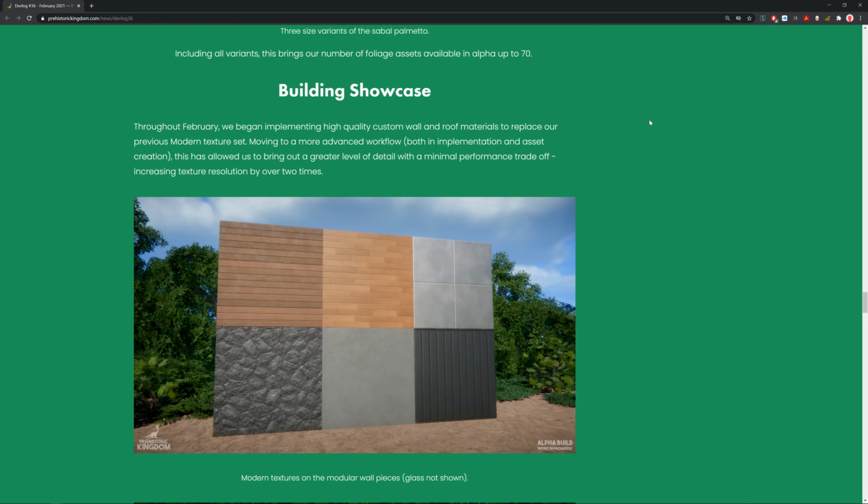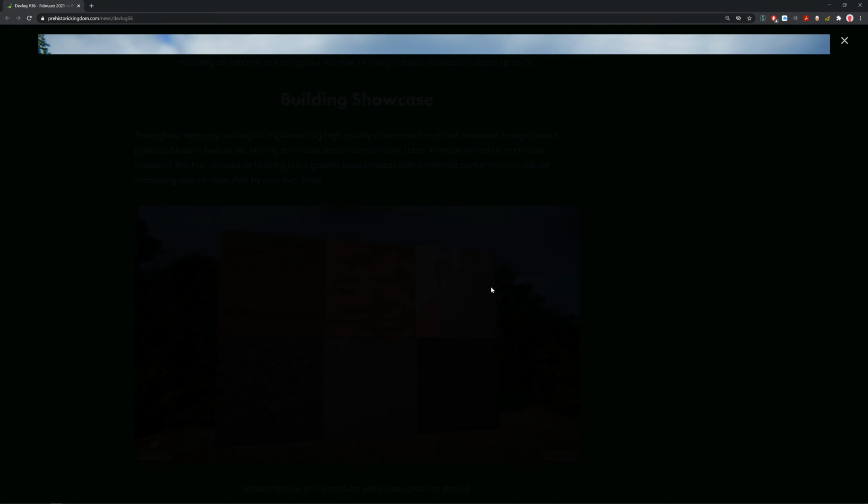So throughout February, we've begun implementing high-quality custom walls and roof materials to replace our previous modern texture set. Moving to a more advanced workflow, both in implementation and asset creation, has allowed us to bring out a greater level of detail with a minimal performance trade-off, including increasing texture resolution two or three times. So we can see how incredible that looks.